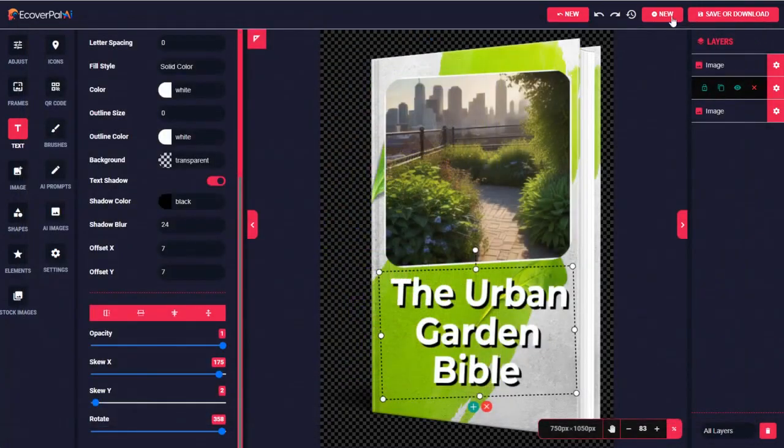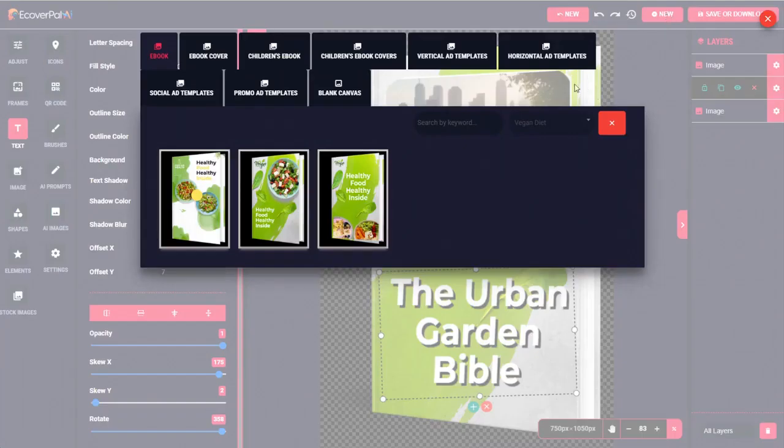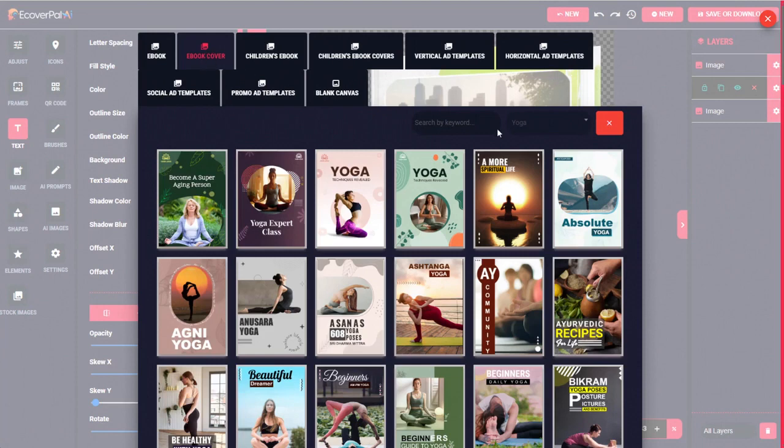Let's try another one for a different type of book. Let's go back to New. Let's go to flat covers again this time. And I know that many people these days are creating children's books. We actually have some templates for children's books as an upgrade, but even without the upgrade, remember, you could create any kind of cover simply by modifying the existing templates.